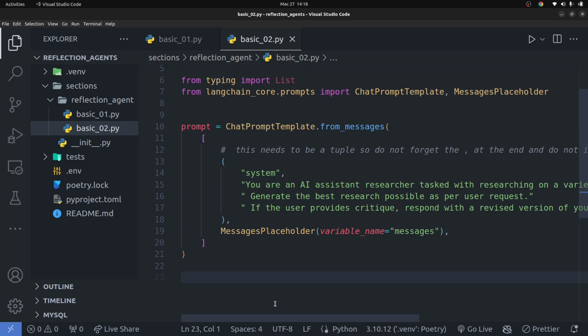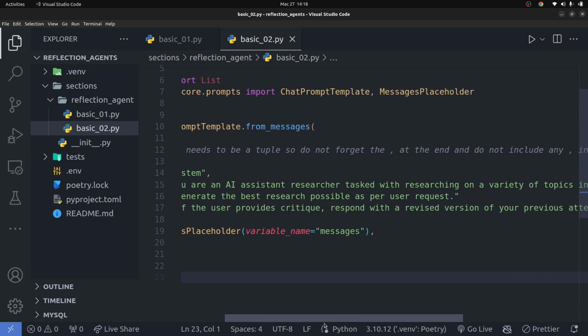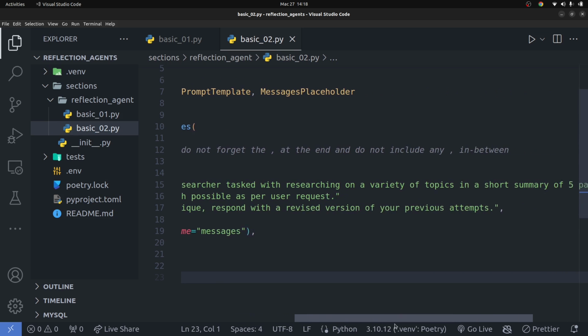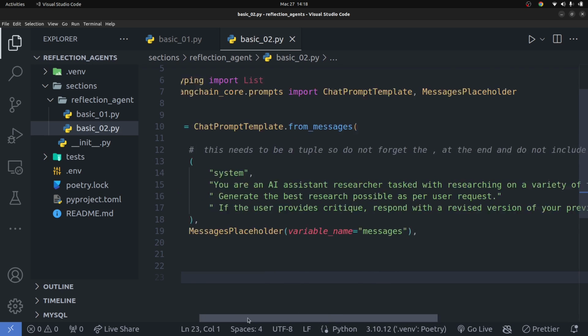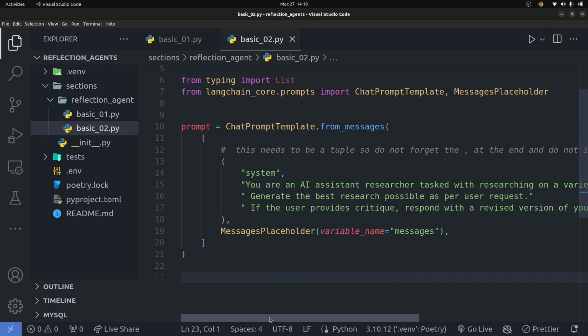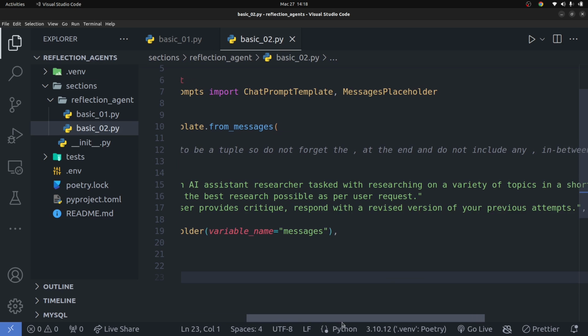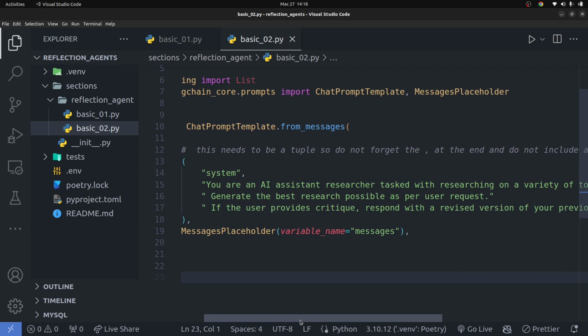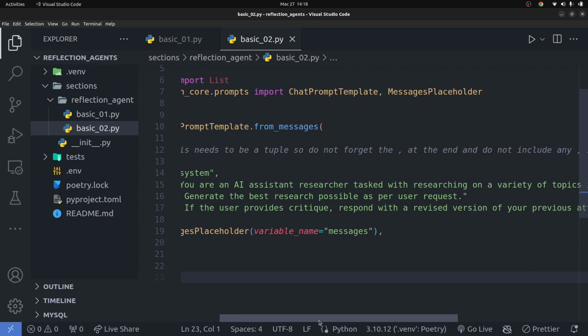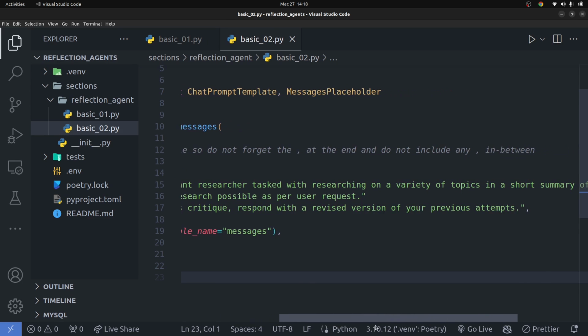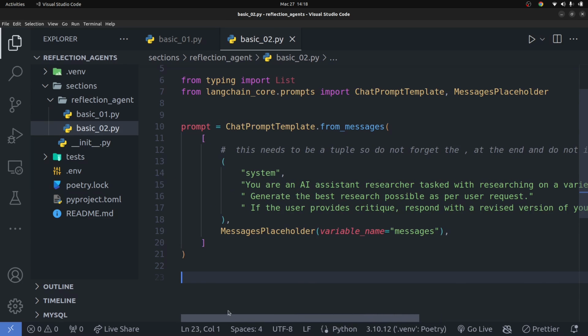We have the system prompt. You are an AI assistant researcher tasked with researching on a variety of topics in a short summary of 5 paragraphs. Generate the best research possible as per user request, right? So if the user provides critiques, respond with a revision of your previous attempt. So basically, if you get a critique, then go ahead and reformat your response to cater for those critiques and solve those critiques. That's what basically we have.